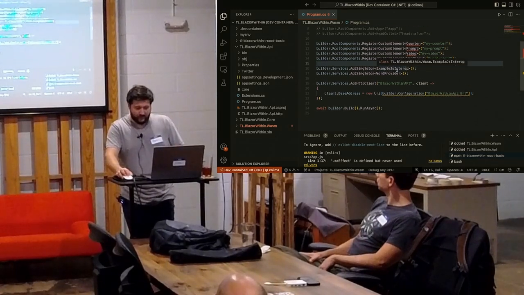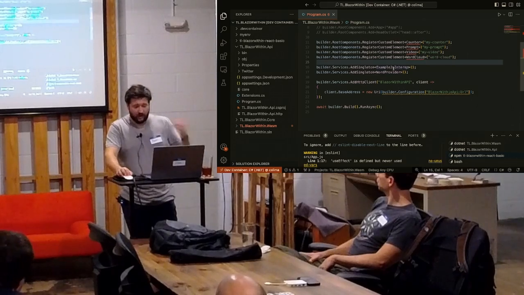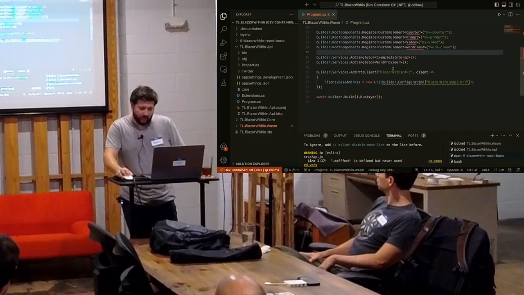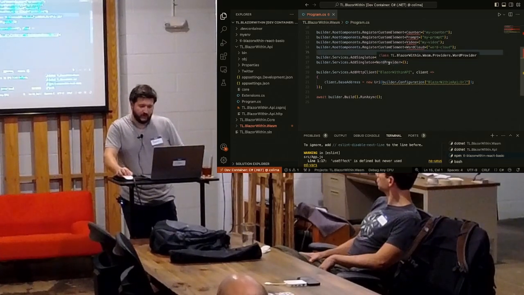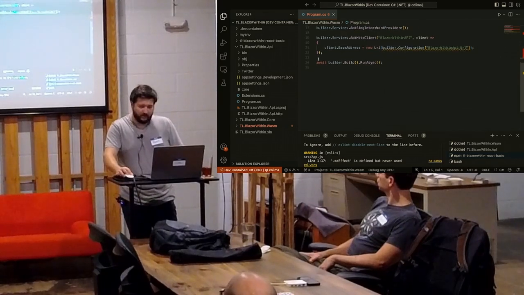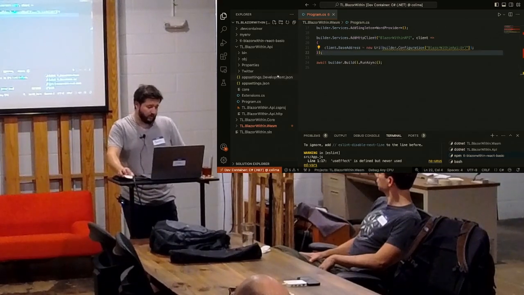I'm adding a couple services. So I've got my JS interop, so I can inject that. And then I also have my word provider, which I'm using for this last word cloud component here. Beyond that, just registering an HTTP client that I can then inject as well for my different components. The components themselves, we'll go through one by one.